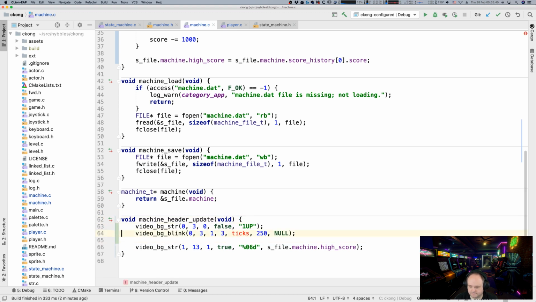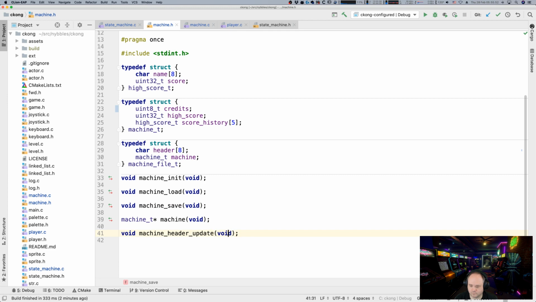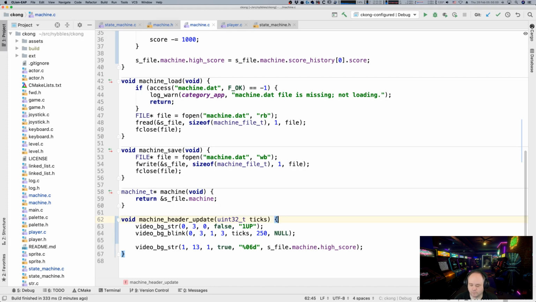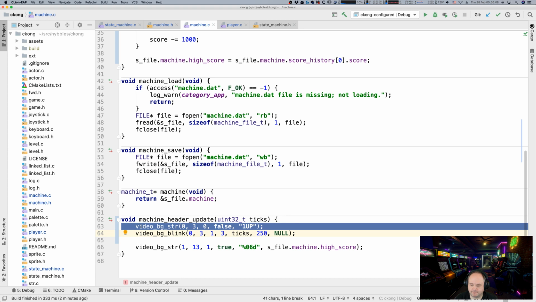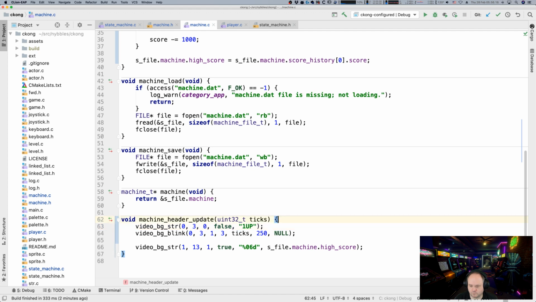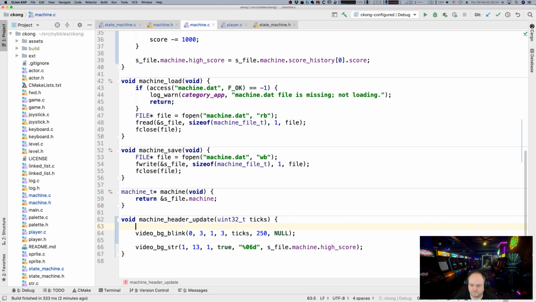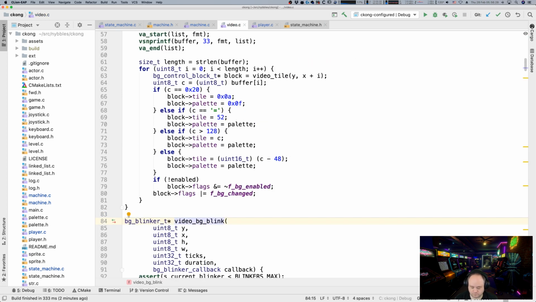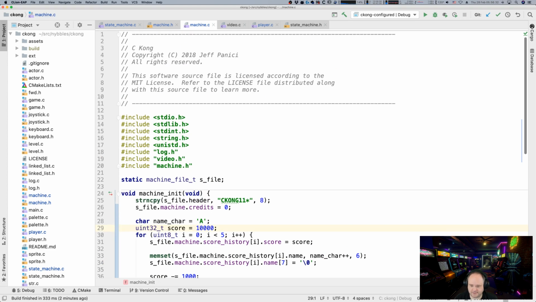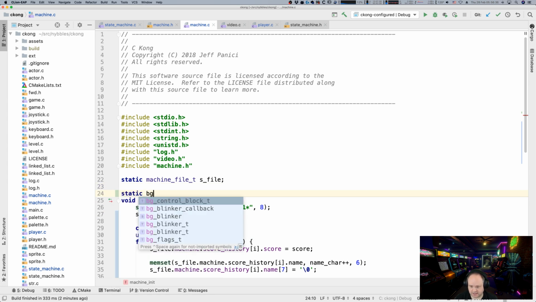It's already on the tile map. We don't need to redisplay it. But we do need to keep track. So static PG blinker.